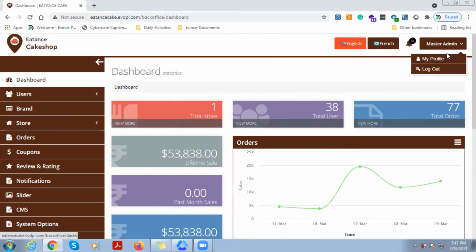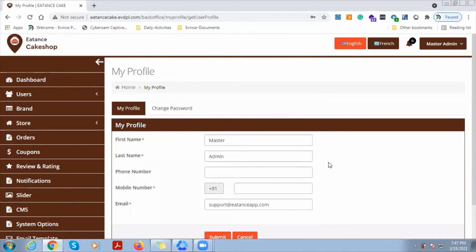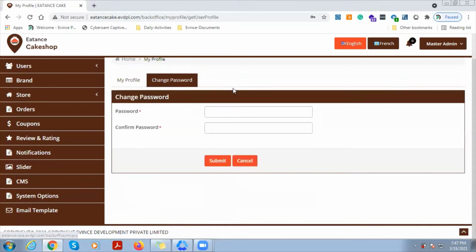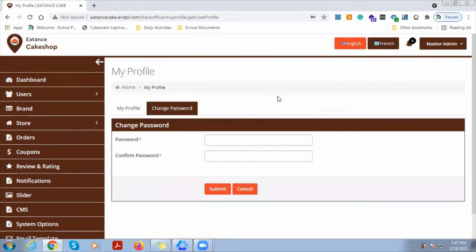As a master admin, you can always update your profile. To make it more secure, you can update the password, you can change the name details directly from the my profile section.